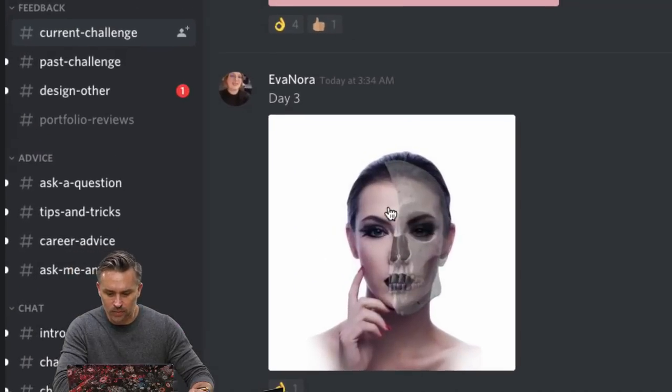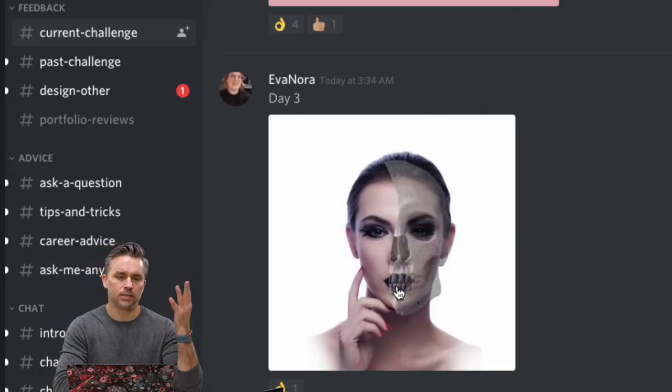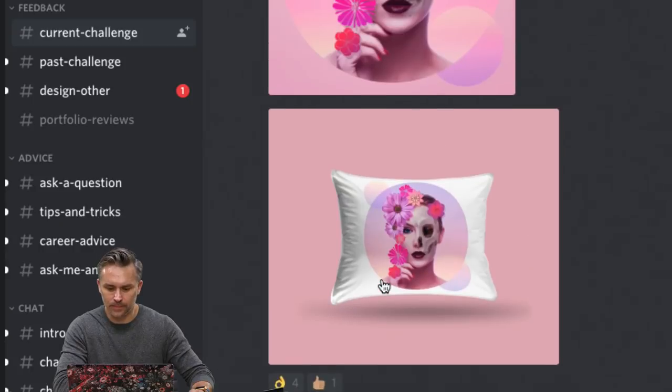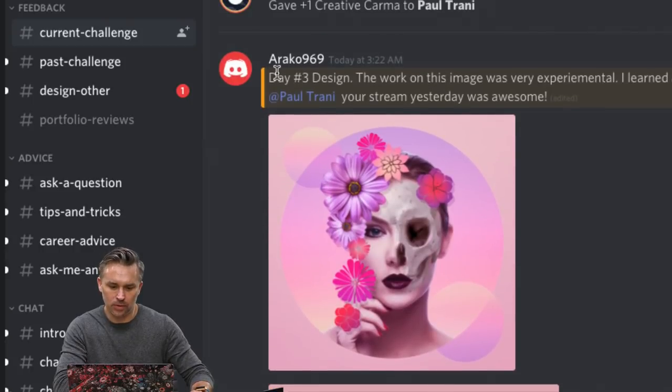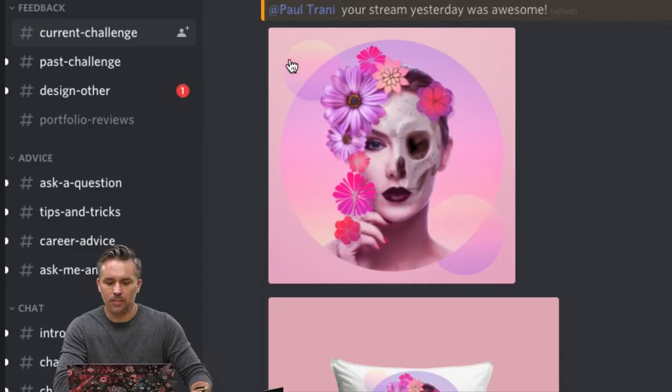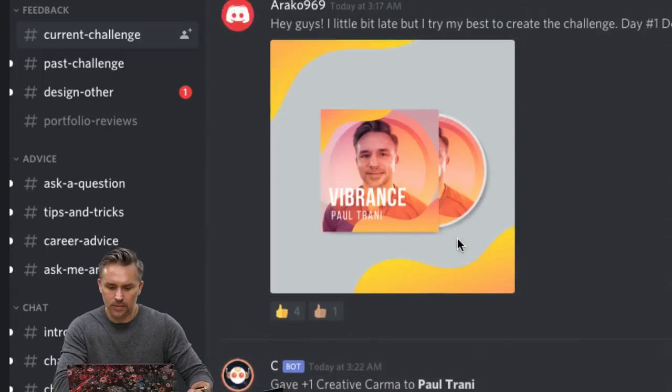The original asset was a skull and a face, and you guys are learning how to deal with blend modes, selections, and masks. That's huge. Those three things are awesome, right? You can see right here, this is beautiful. Araco did a fantastic job by adding these additional little elements. So yes, it's looking good.